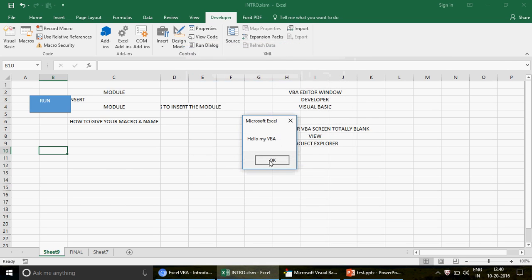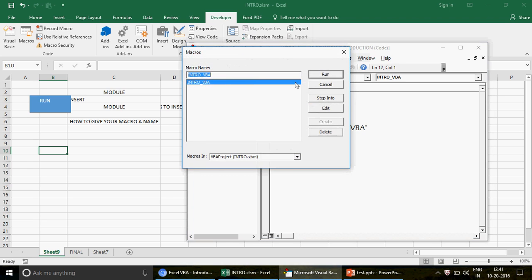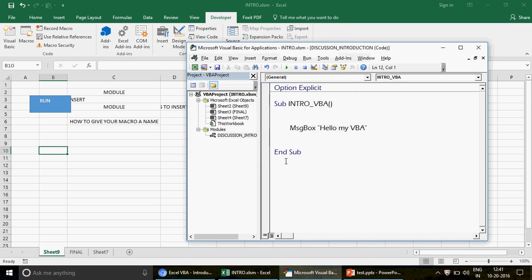Now if you run this macro with the cursor on the top of the sub, before the Sub, then this pop-up would come. However, you can run it from there also, that is not the problem, but it's always good to put your cursor here because then you will not get that pop-up, right?